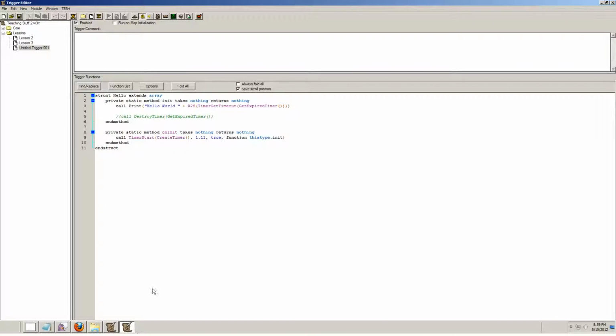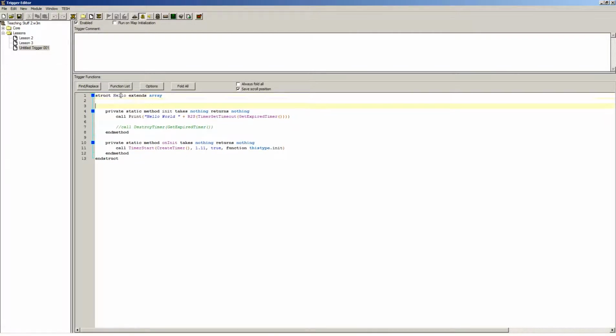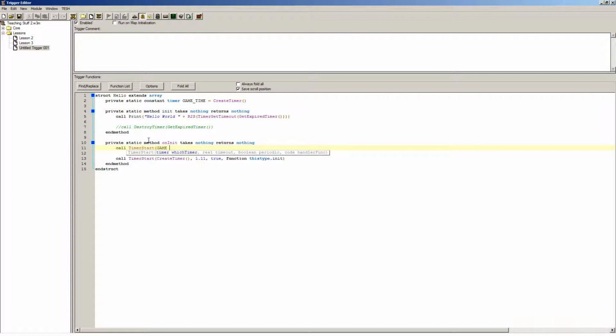Timers can be used in a way to get the game time. So you could have, for example, a private static constant timer game time equal create timer. And then all you're doing here is doing call timer start game time. So now we have a timer to reference. And then let's give it a really big timeout, like 1 million seconds. Then we're going to say that doesn't repeat, and it's not going to have a code handler. It's just going to be there to keep the time.